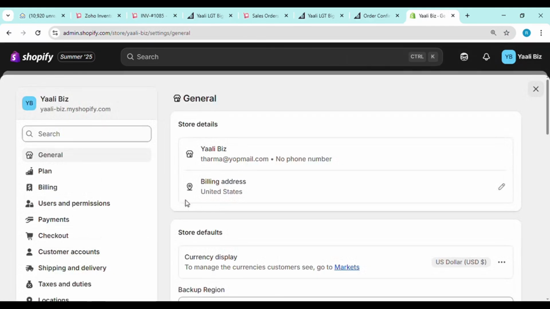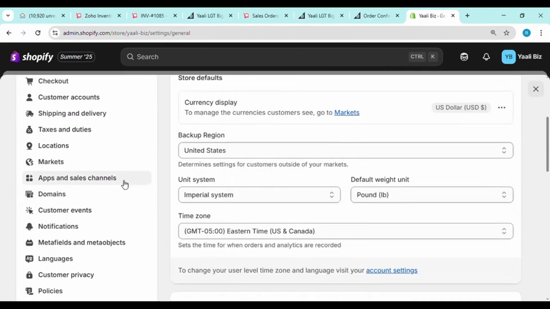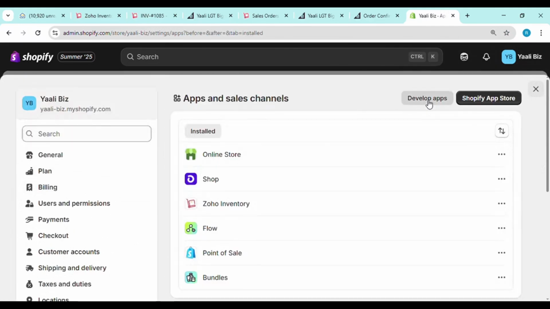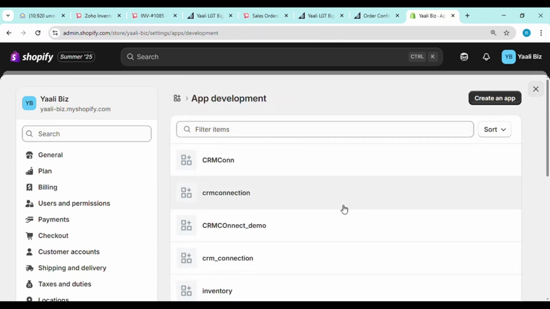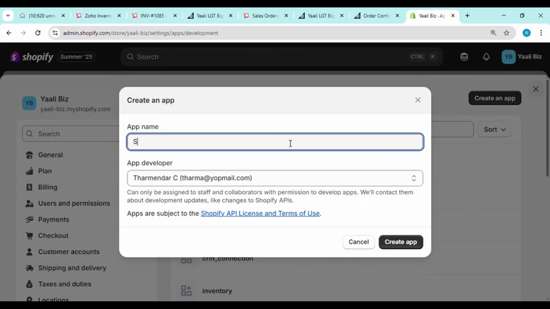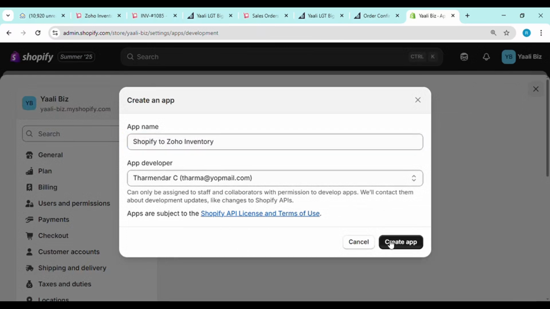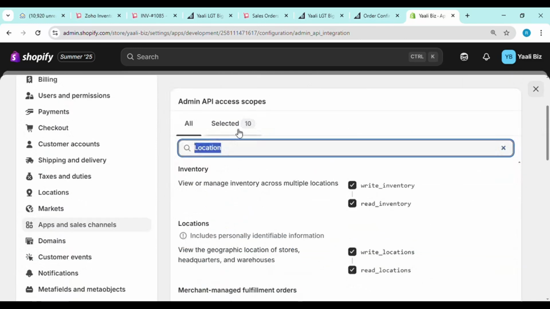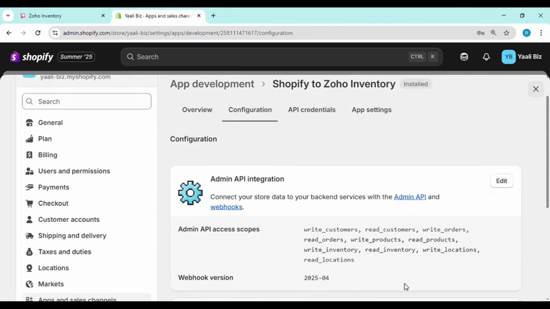On the left side, you can see Apps and Sales Channel. Then click Apps and Sales Channels, then click Develop an App, and click Create an App. In that, add a name like Shopify to Zoho Inventory. Then click Create an App button, and then click Configure API Scope and set permissions.